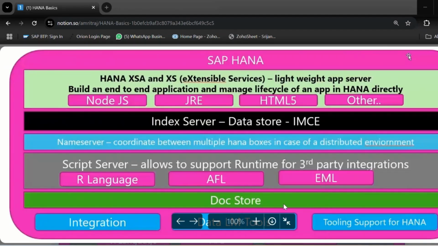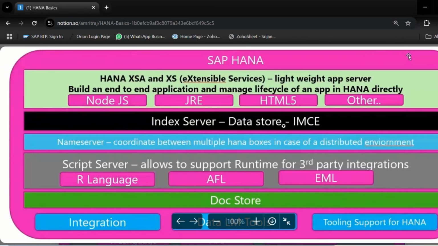The second thing we have here is the index server, data store, IMCE. This is the exact place of our in-memory computing engine. This is our main in-memory computing engine, our actual database. If you are talking about SAP HANA, this is the database where your data is going to be stored. The column store concept is implemented here. It is one lightweight server which will help you build an end-to-end application directly here.